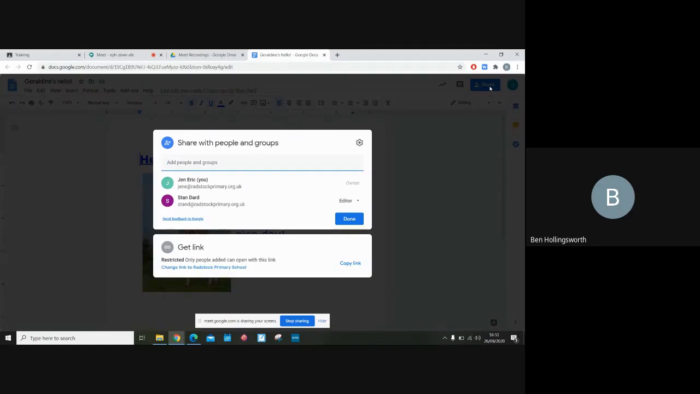Type in the name of the person or people you want to share your documents with. As you can see, I've gone ahead and already shared this with Standard in my class.